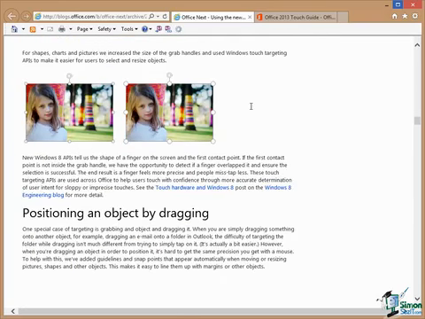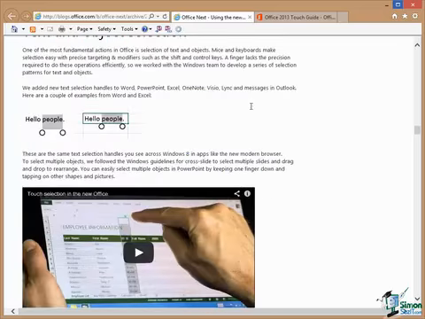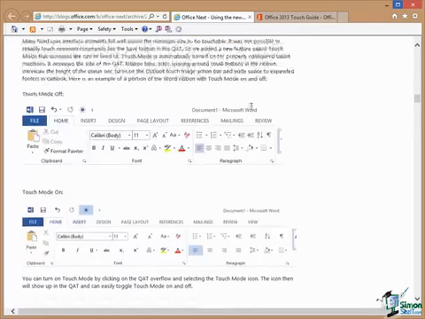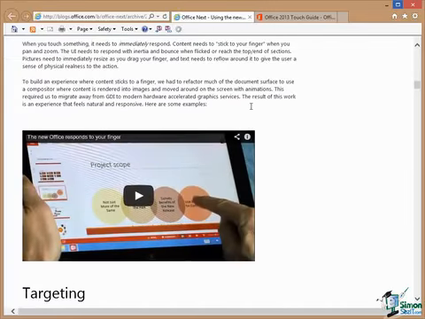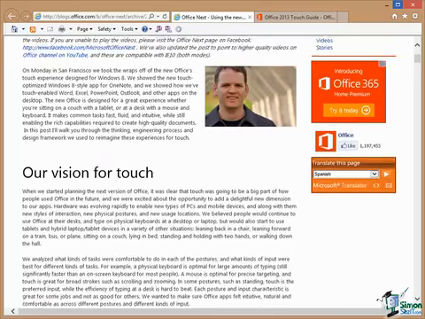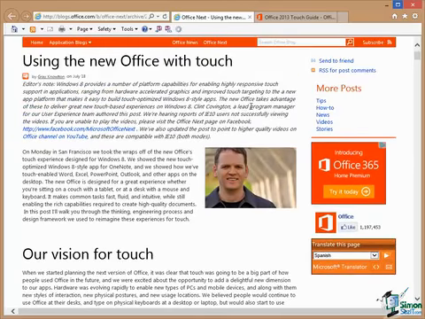Anyway, it's an extremely interesting and informative article, and I do recommend that you take the time to just read through it. I will be referring to it from time to time, and many of the points that it makes later on in the course, and in many ways it forms the background to many aspects of touch in Project 2013.